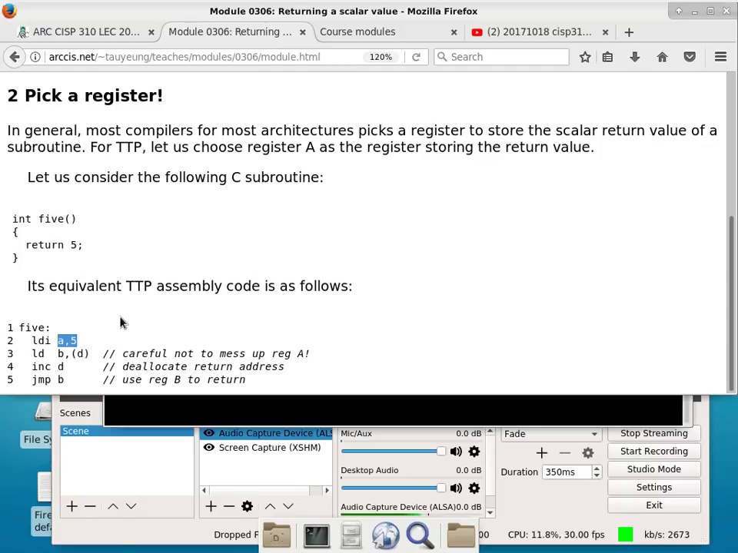Then you might think, okay, but that's good for the toy processor. What about the Intel processor then? Well, the Intel processor would use EAX as the register. For each architecture, it would just specify a particular register as the one to return a scalar value. Is that okay?